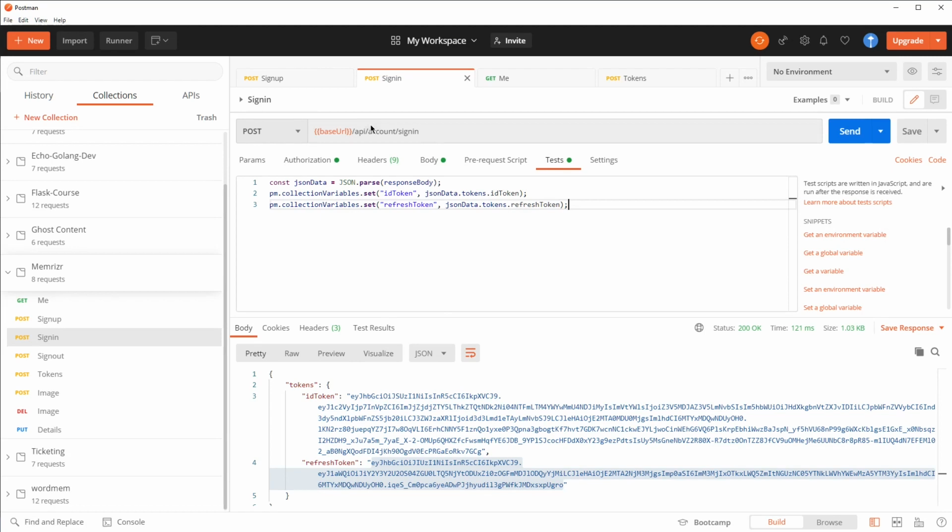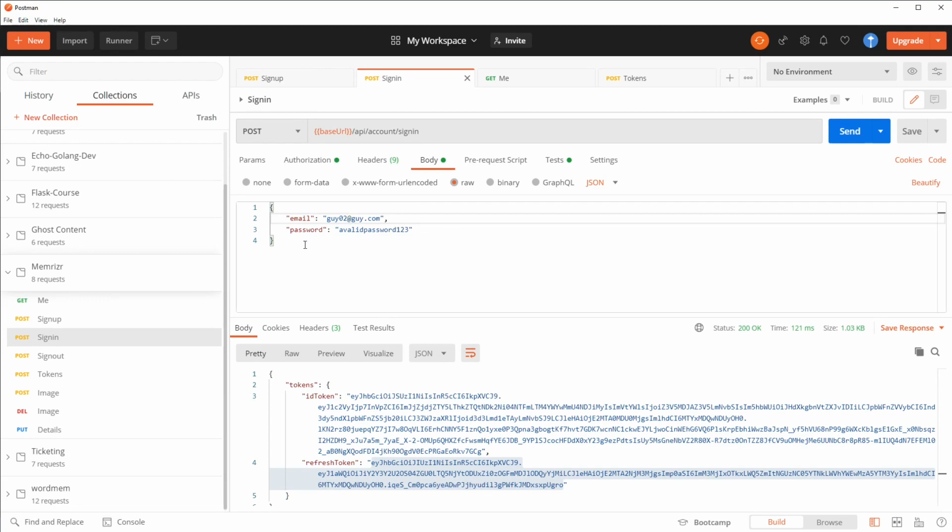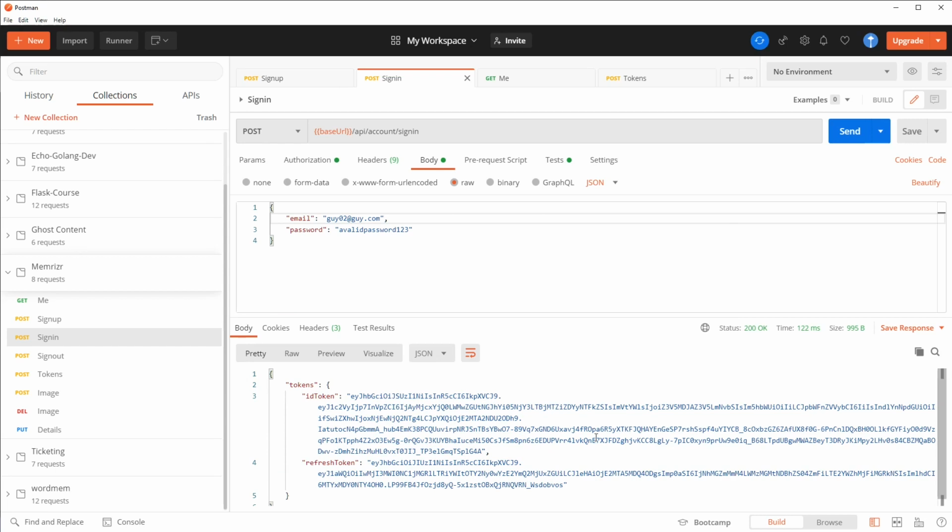All right, I'm in Postman. Let's maybe sign in a user. These are some scripts I have for setting refresh tokens for us, but let's just sign in for now. Guy02. Excellent. Let's make sure that this refresh token is actually something that contains useful data.